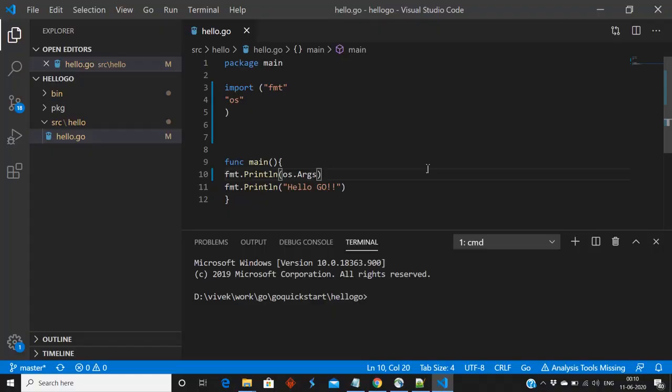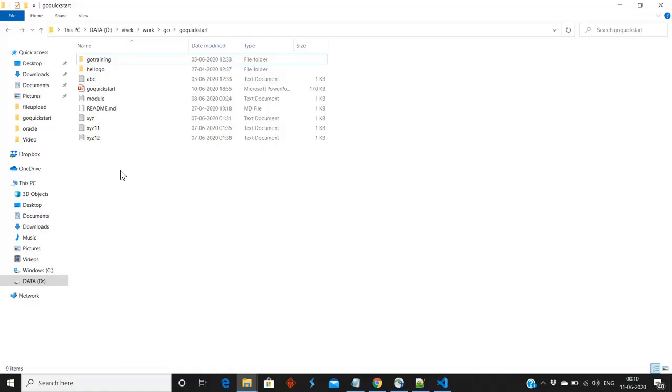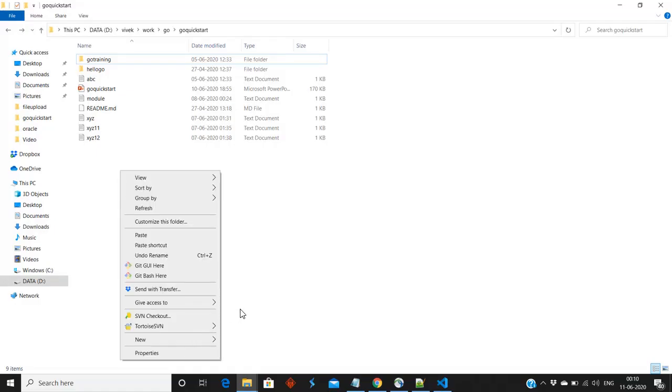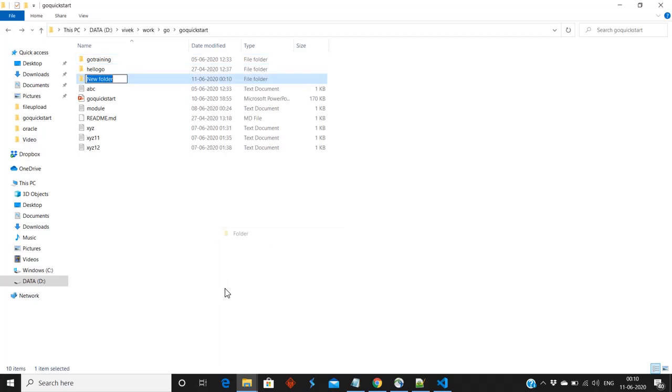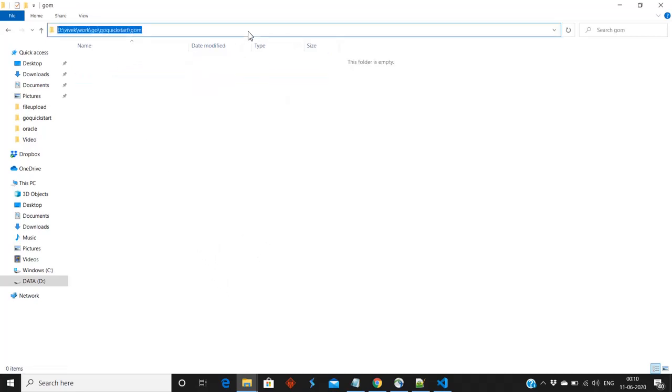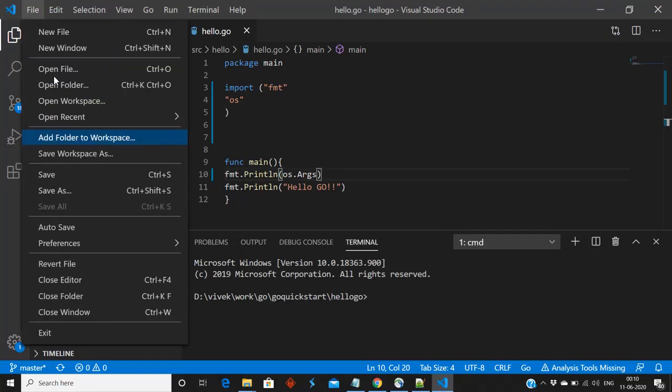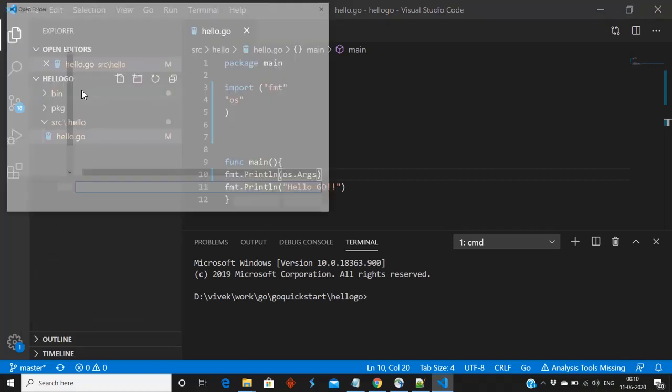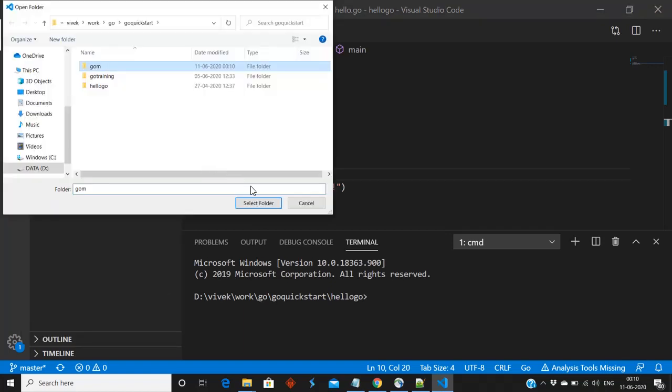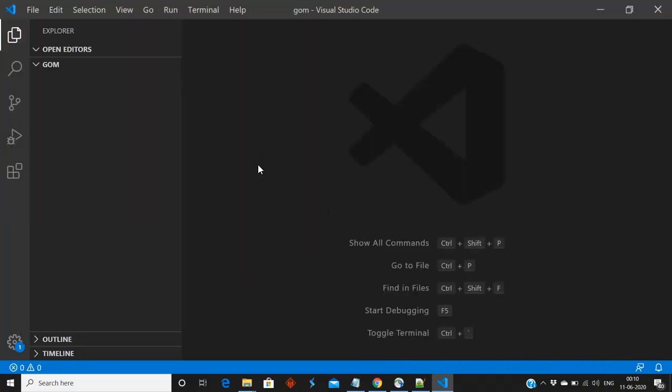Hello friends. Now we are going to solve problem number 1. We are not going to follow the Go standard package structure, and let us see how the code will work. So we will create a folder. We'll give it the name GoM, meaning Go module, and we are going to open this folder in VS Code. Let me open the folder. You can select GoM.